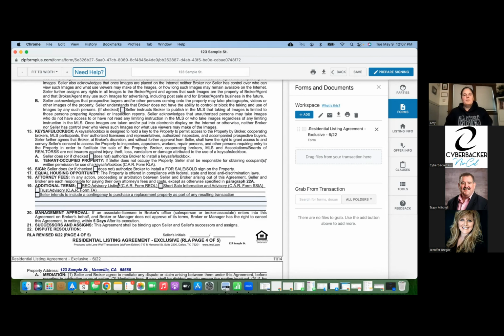Broker, cooperating brokers, MLS, and associations, boards of realtors are not insurers against injury, theft, loss, vandalism, or damage attributed to the use of a key safe lockbox. The seller does authorize broker to install a key safe lockbox is the default there on 15A. If we check the box, they do not authorize a key safe lockbox.